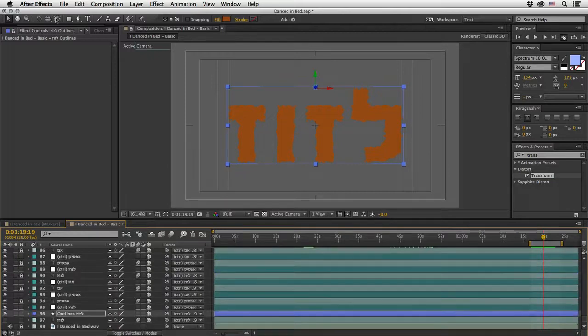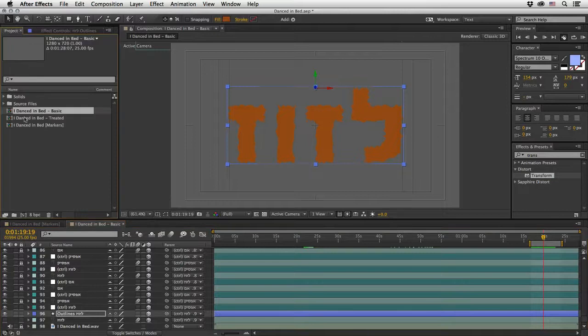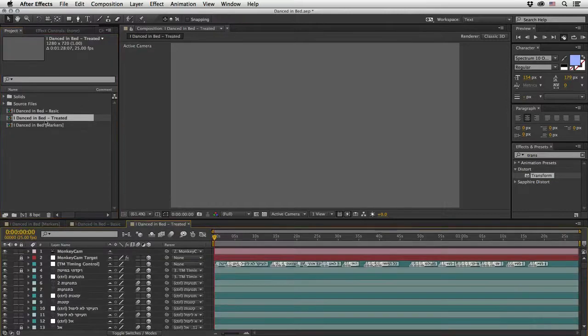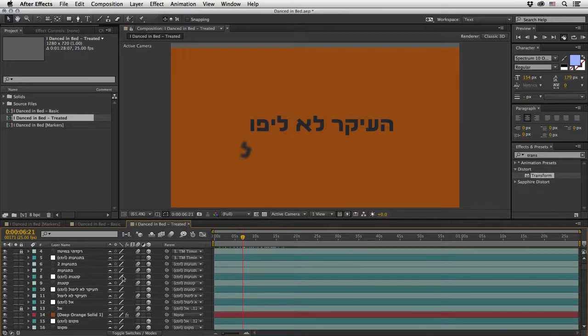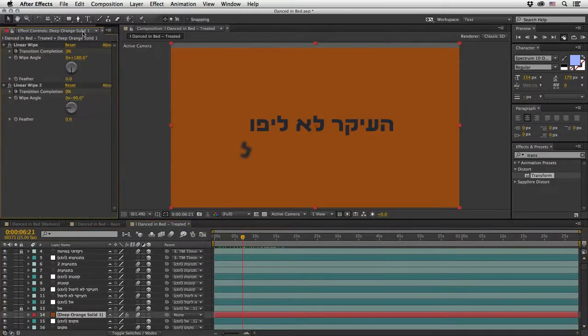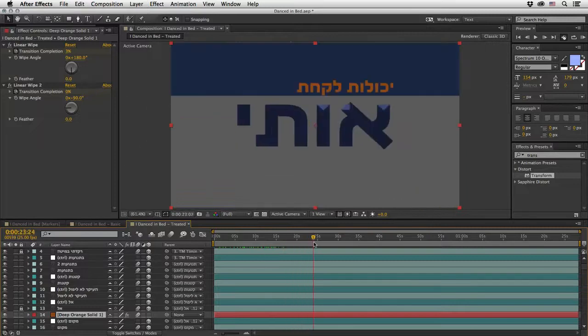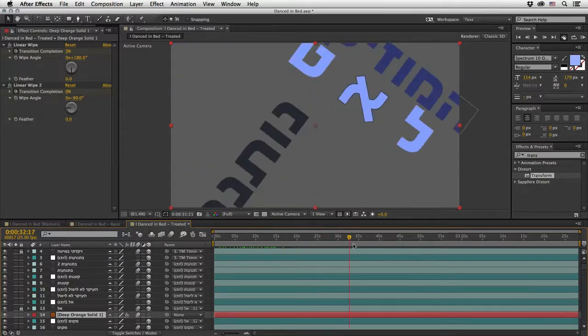I'm going to go back to the project panel, open up the I Danced in Bed treated composition, and this has all the little things that I showed you, including a couple of solid layers that help to make this a little bit more interesting. I just want to show you that I've used a very simple effect. This is 2D layers, and I've used the linear wipe effect, which helps to reveal those solids and time it to the animation. So it will look a little bit more connected.